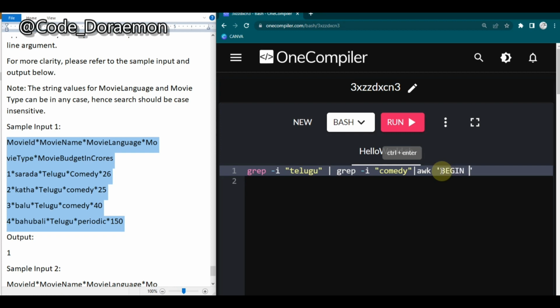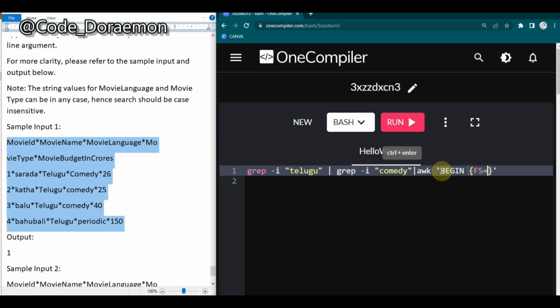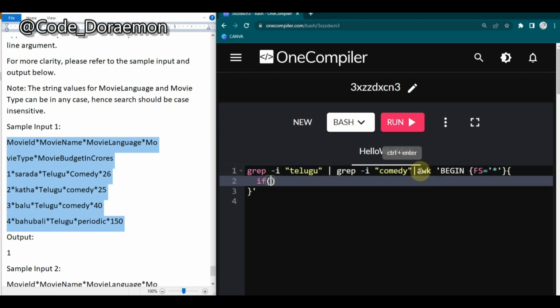If you have not known about this awk command yet, please refer to the one-shot video for the bash tutorial, which explains this command, and you can use it for every exam. So now the field separator is star, and in this place I'm just going to give if. If you are following, please watch my previous videos for sure.